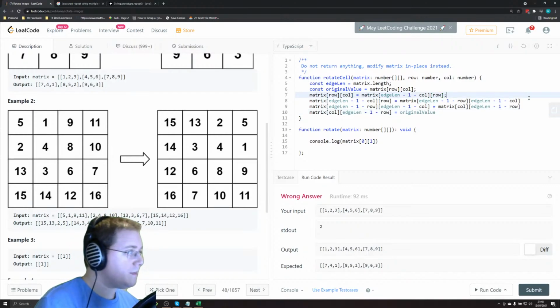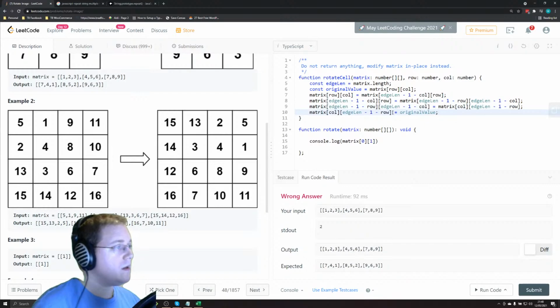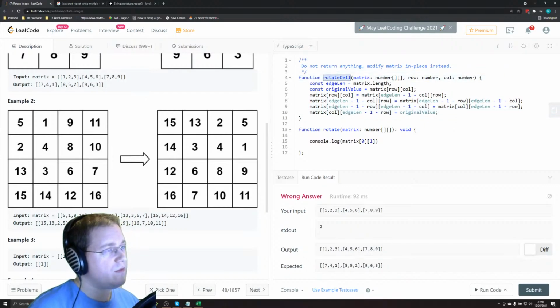And let's just put some semicolons. And I think that is now a function that will rotate a cell. So when we call this with a given row and column, say 0, 0, just for argument's sake, we store it first, then we overwrite the value of 0, 0 with the value of edge length, which is 4 minus 1, which is 3, minus 0.